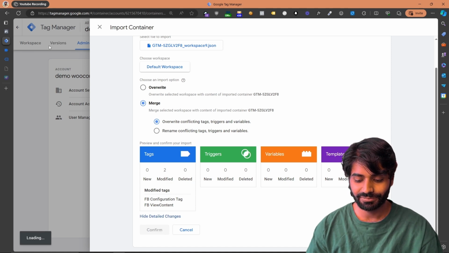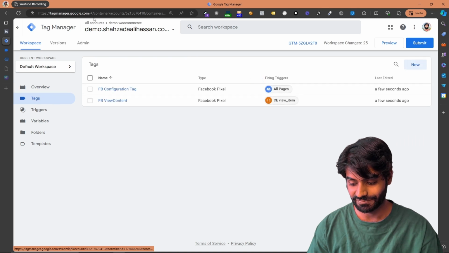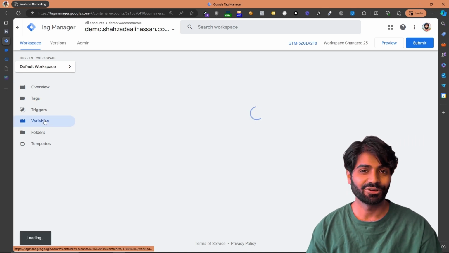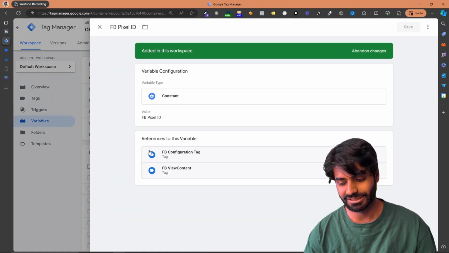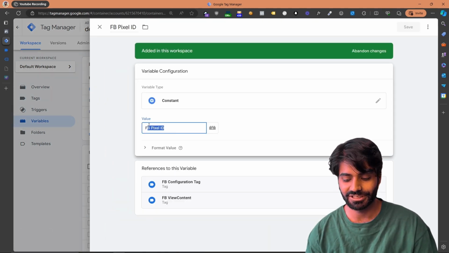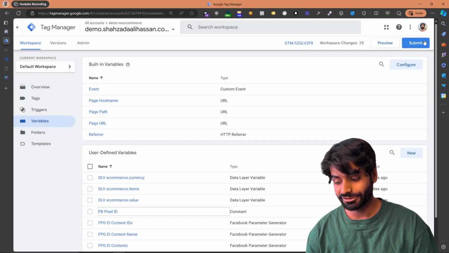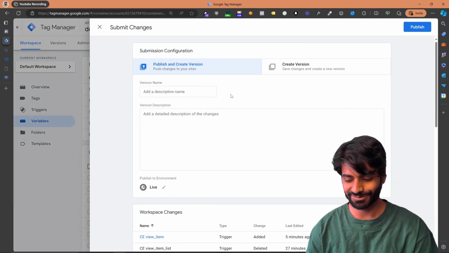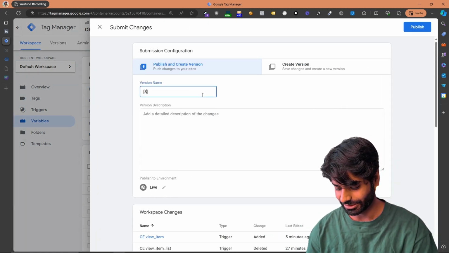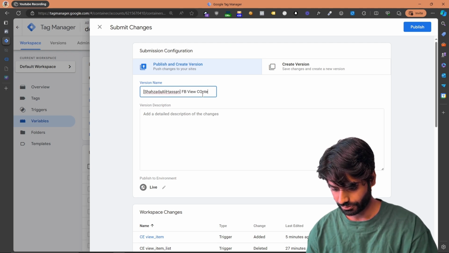Once you hit confirm, this will add all the tags and the variables that we just created in this video directly everywhere. The only thing that you have to do is go to the variable section and update the Facebook pixel ID and add your own Facebook pixel ID right here, and you should be good to go. Also make sure that you publish the changes, because if you don't submit the changes, nothing is going to be saved. So let's just quickly save the changes right here. Facebook view content.